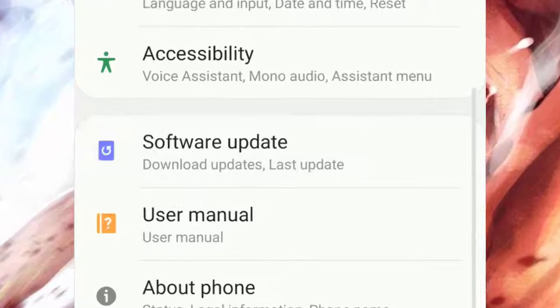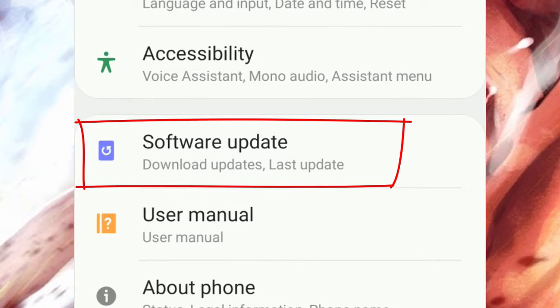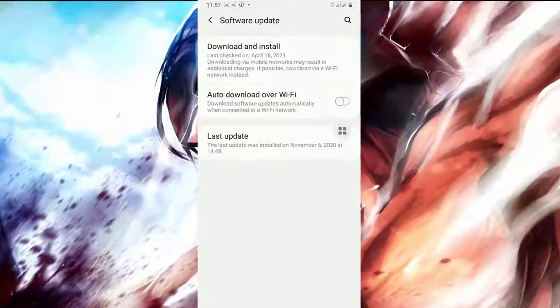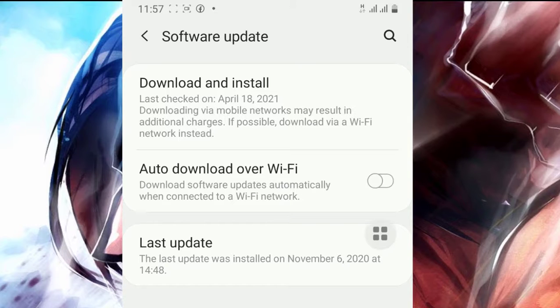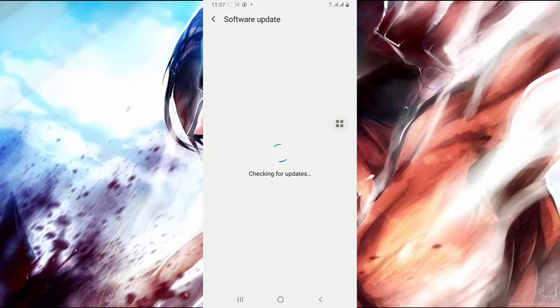Here, as you can see, we have the Software update button, so click on it. And here is where you choose to download and install it, or auto-download it when you get Wi-Fi, and here is when you last updated it. So let's go on Download, now let's wait.